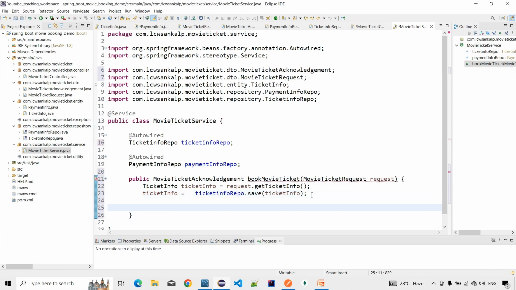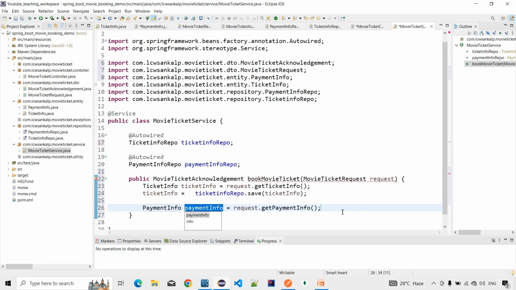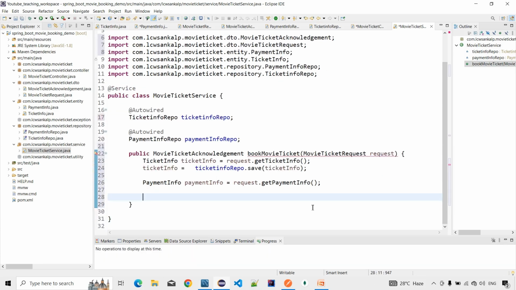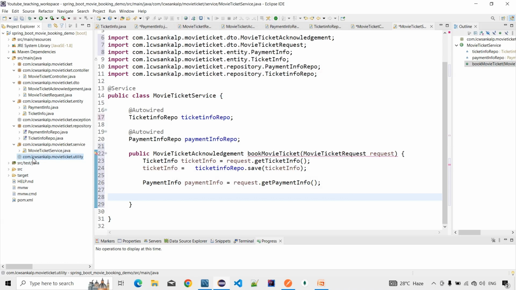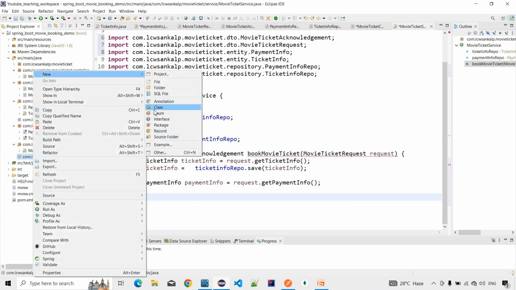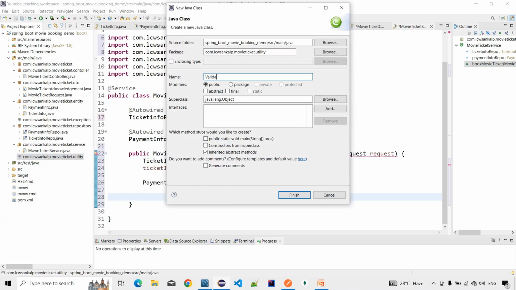Then we have to create one method for checking whether the payment will happen or not. So firstly we get the payment info, request.getPaymentInfo, and save it in one variable, paymentInfo. After that we create one method for whether the payment will happen or not. So firstly we basically create one utility class. Inside the utility package we create a utility class like PaymentInfoValidate. Okay, so not an enum, we create a class.